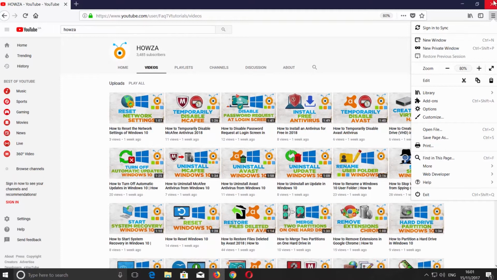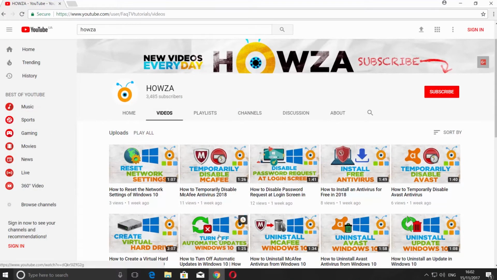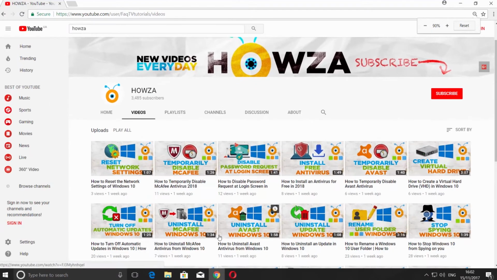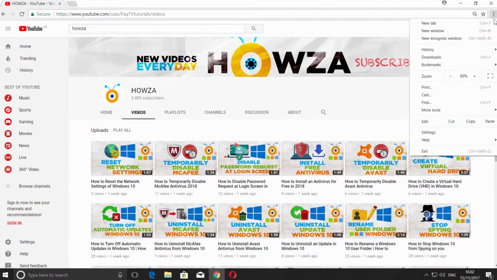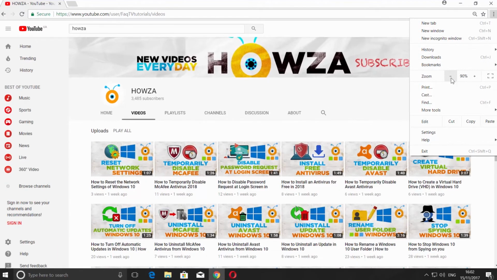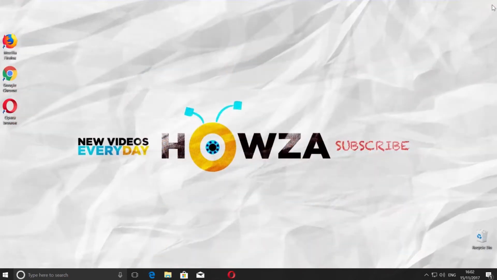Move on to Google Chrome browser. Open it. Again, the easiest way is to press Ctrl on your keyboard and zoom in or out using the mouse wheel button. Another way is to use the Google Chrome settings menu. Click on the three dots in the top right corner, look for zoom, press minus to zoom out or plus to zoom in. The last, but not least, Opera browser.